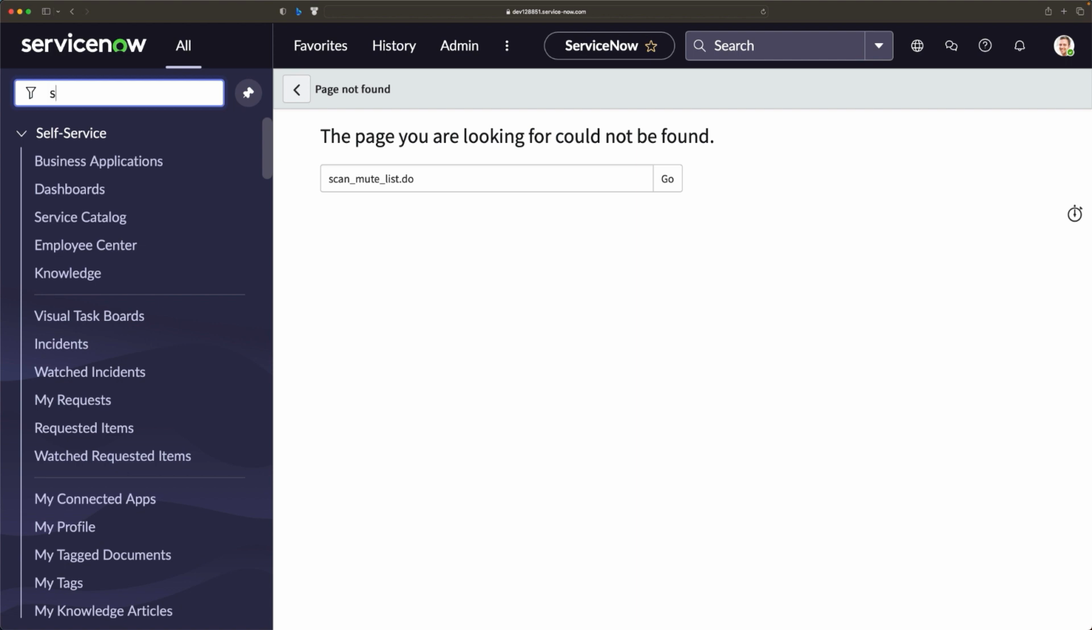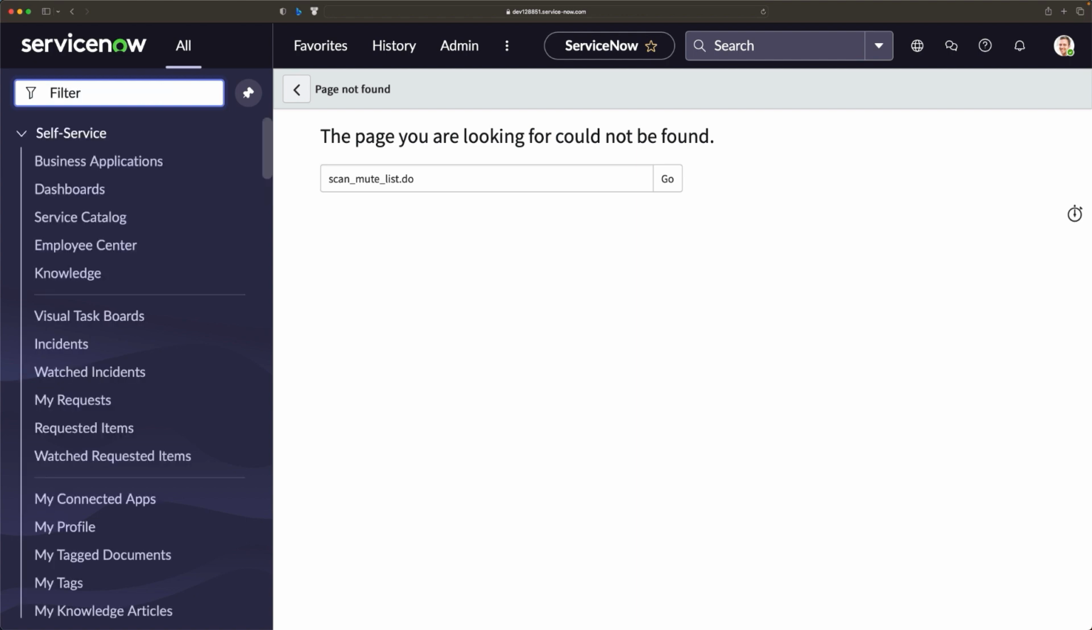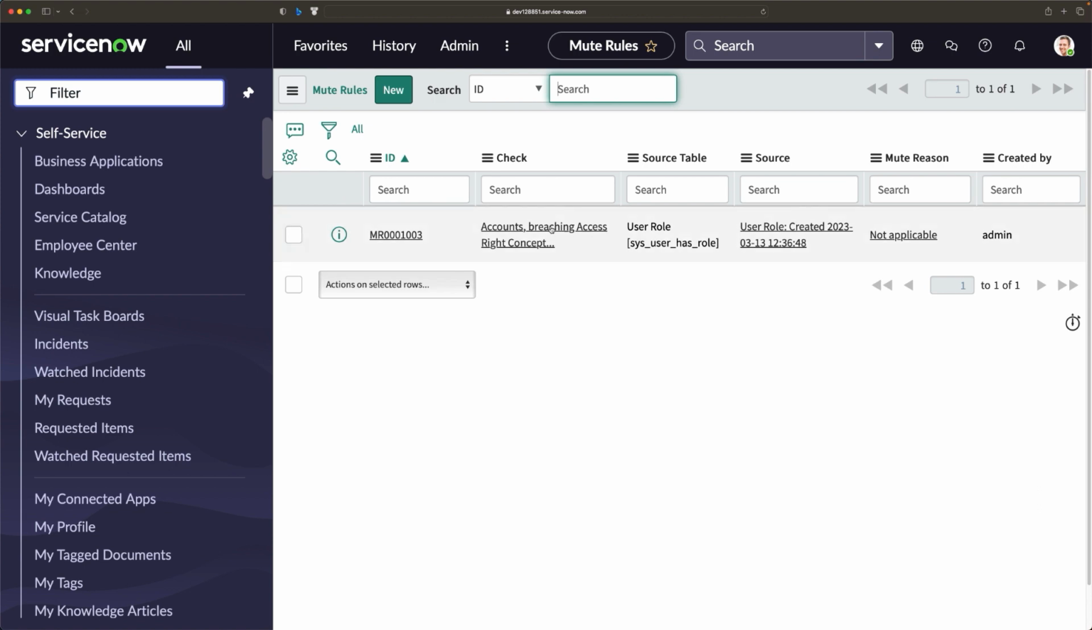We will do it again. I think it's scan mute underscore rule dot list. You have to add underscore rule as well. Then you press enter. Yes, see, we already have this kind of rule already created.